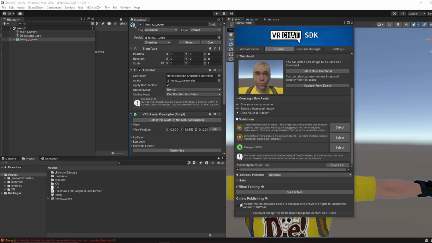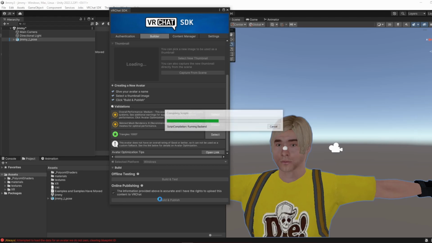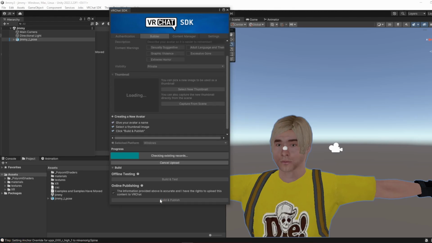So yeah, at this point, I think back in Unity, we're good to just go ahead and check the box and build and publish, and it should be available in your menu.